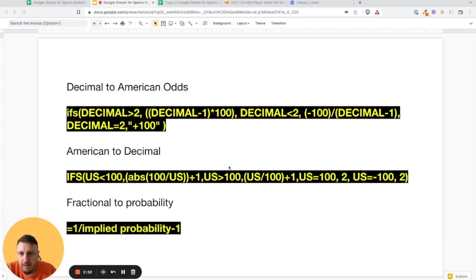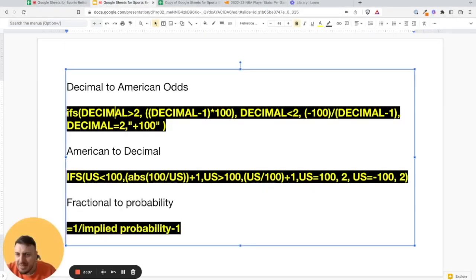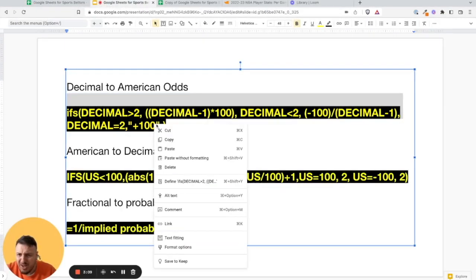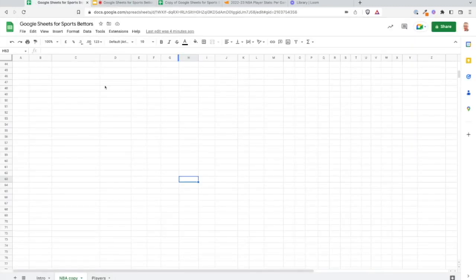Okay, so those are the formulas: decimal to American odds, American to decimal odds, fractional to probability. Okay, and we will convert all those odds to each other. Okay, so I will go to the spreadsheet. I will simply copy this. You can always copy.